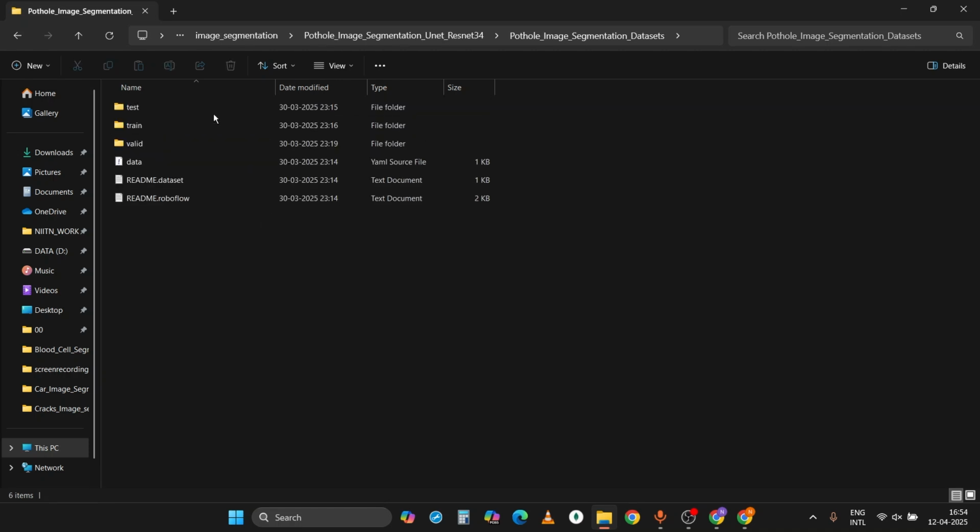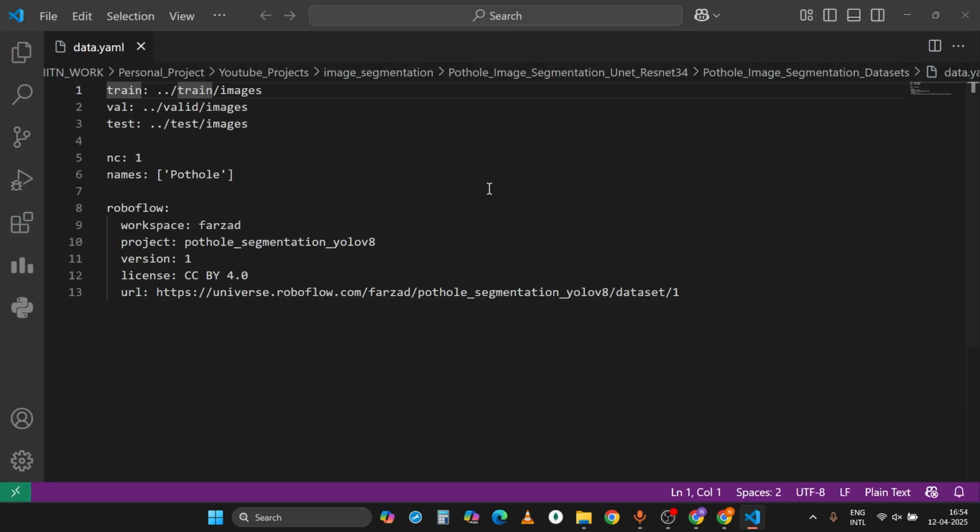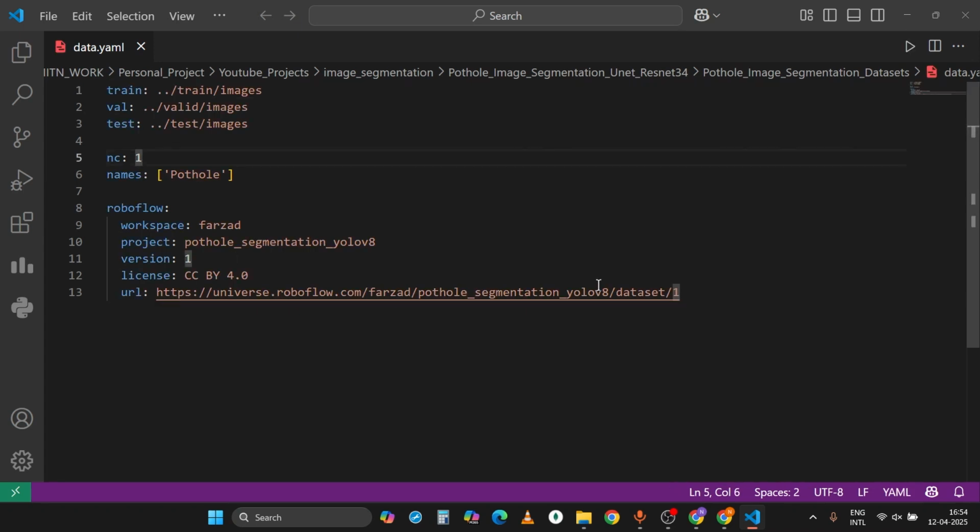Okay, we have three folders: test, train, and valid. Let me show you the data.txt file. We have only one class, pothole. And this is, you can say, a YAML file.